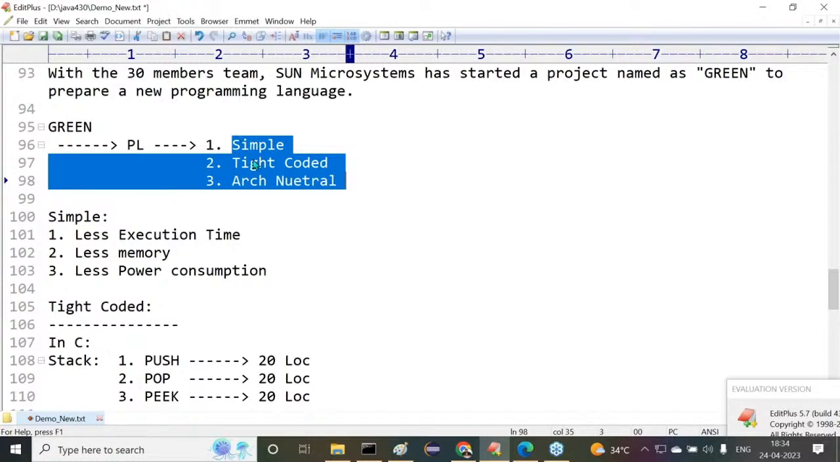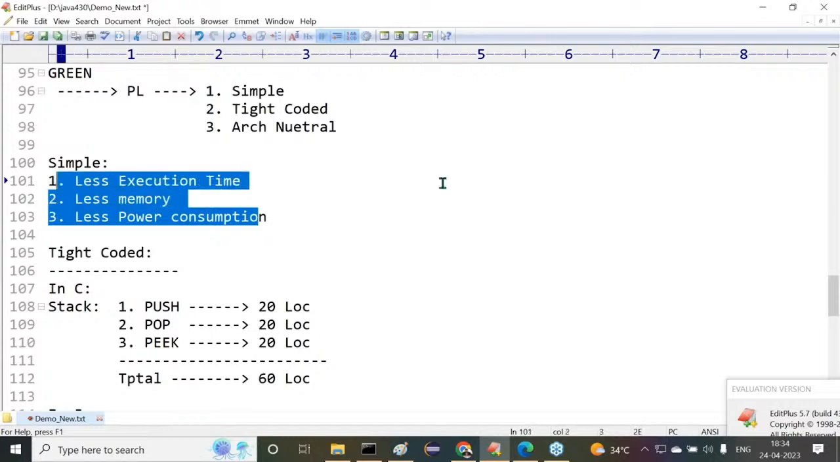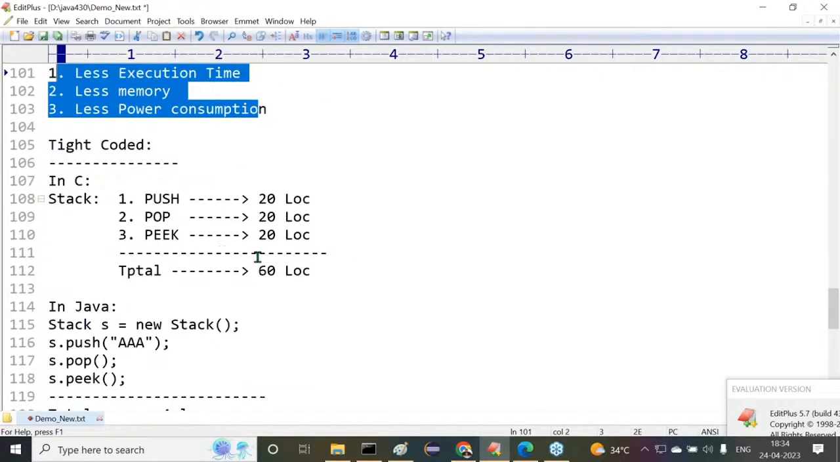What's the meaning of simple programming language? Less execution time, less memory, less power consumption. What's the meaning of tightly coded? Fewer instructions, more implementation. Fewer instructions and more productivity.